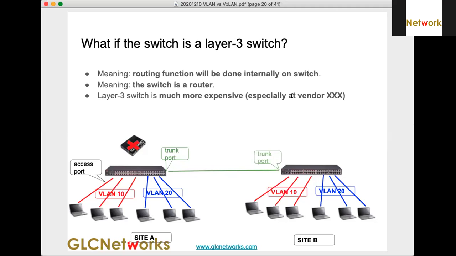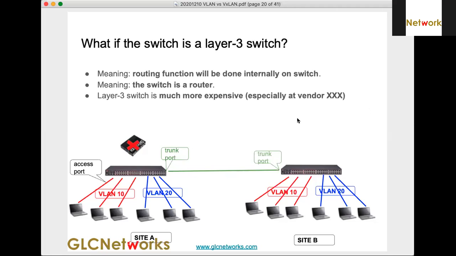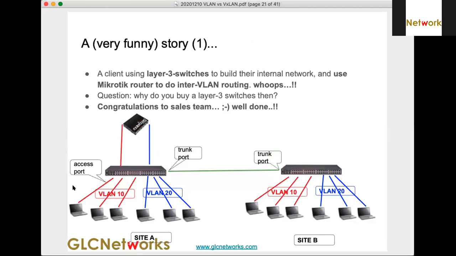I got some chat here. CSS, yes, Cloud Smart Switch. That's correct. It's the switch that is doing only the layer 2 things. So it was CRS and then CSS. So again, if you are still doing routing using the switch, maybe you need to review the design of your network.